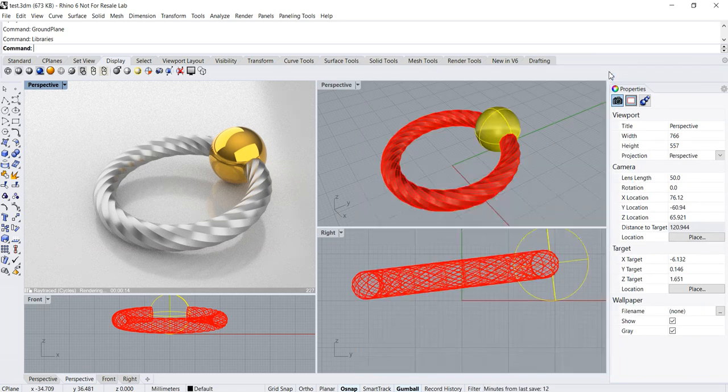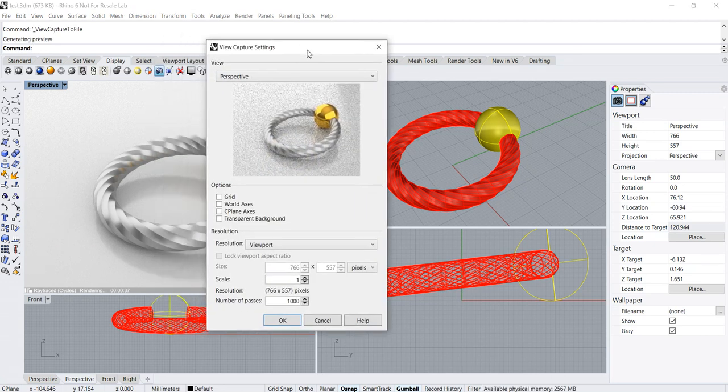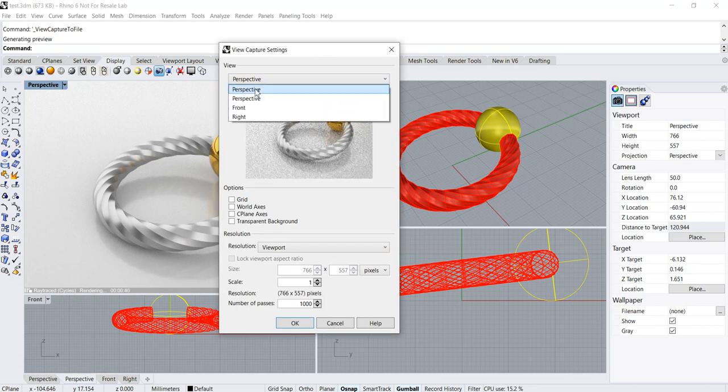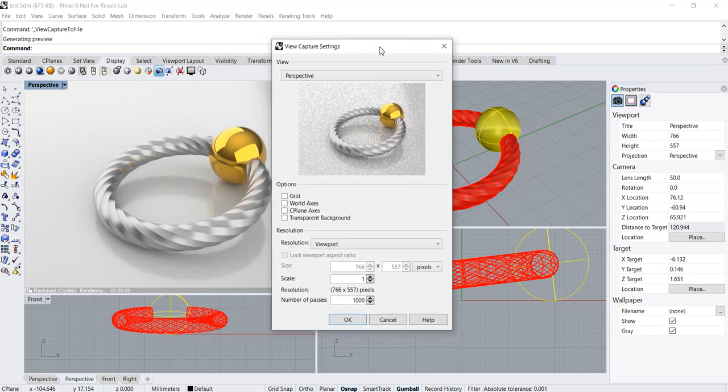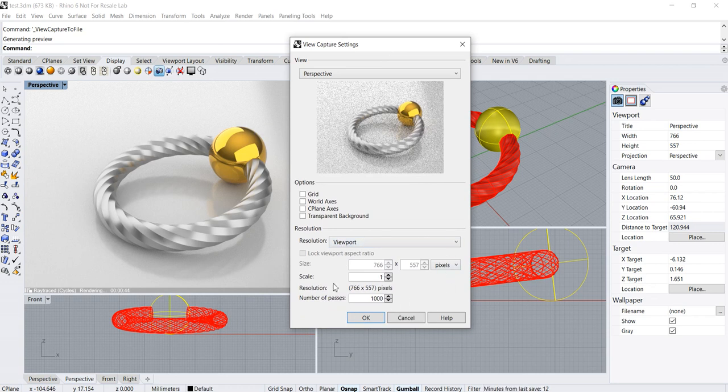Assuming that I'm happy with this scene and I want to proceed to do a rendering, how do I go about doing it? You can do it by going to the display tab. Click on the capture viewport to file and select the viewport that you want to do a rendering. In our case this is perspective. And then modify or edit the parameters to suit your final render.